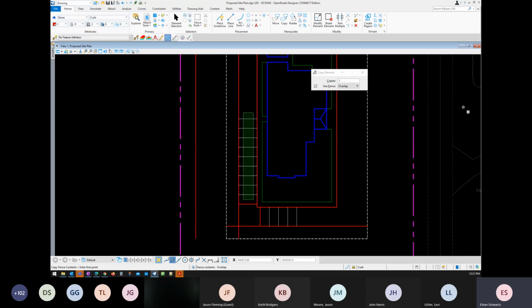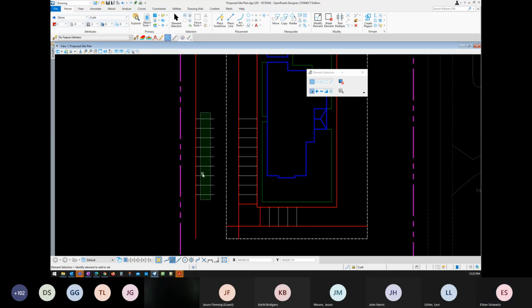So what I'm going to do is start my copy. And if I look down at my AccuDraw, I can see that it's active. I'm going to type in the distance that I want to copy this. In this case, I want to copy it over 42 feet. All right. It grabs all of those parking lot lines and groups them together with that fence and copies them over. Make sense?